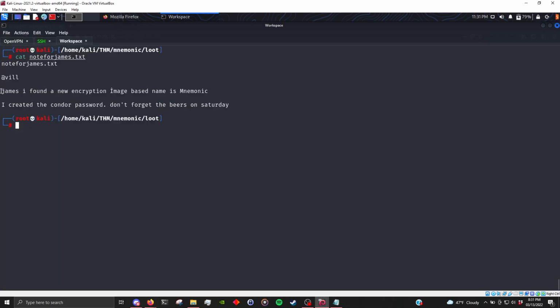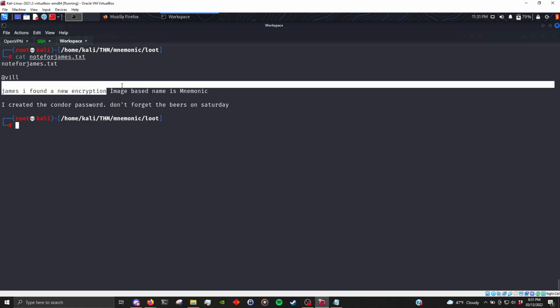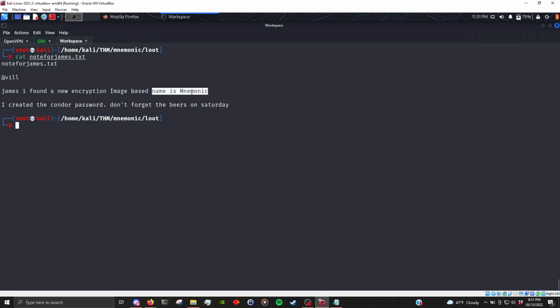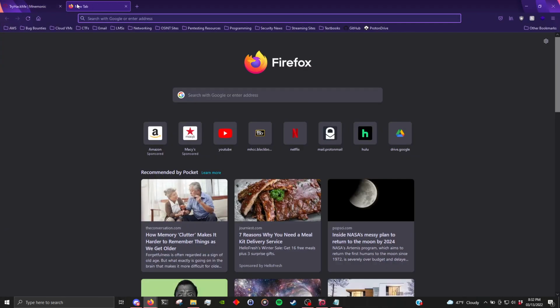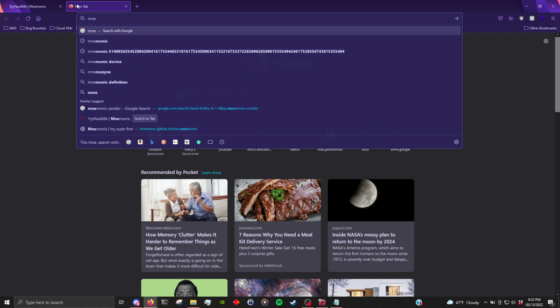Beyond that, we are finding James: "I found a new encryption image-based name is Mnemonic." Again, the broken English makes this a little hard to parse. It took me a good minute to figure out what was going on. So it says encryption image-based name is Mnemonic. All I really needed to do was put some of these pieces together to fully realize what we're working with. So if you just look up, put some of these words together, right? So mnemonic.